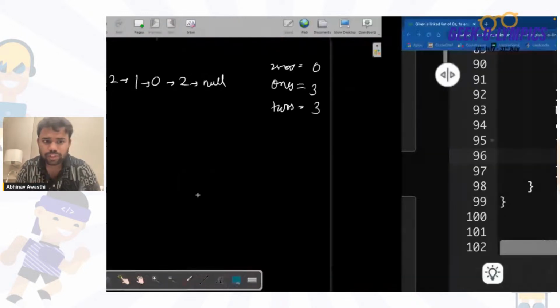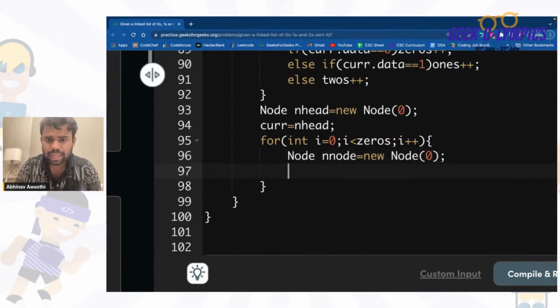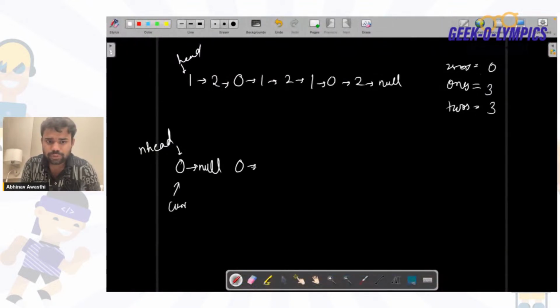Now each time, I will create a new node here. Let's say new node means n node. I will give it the value 0, as we are first adding zeros. So a new node with the value 0 is created, and now we'll connect that new node with this current. So I will make current dot next is equal to n node, means new node.